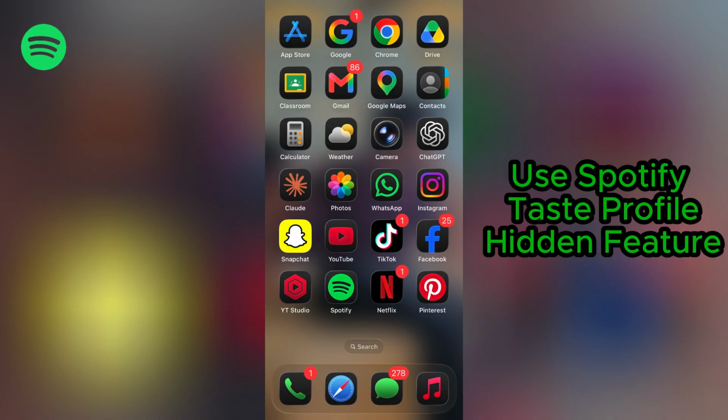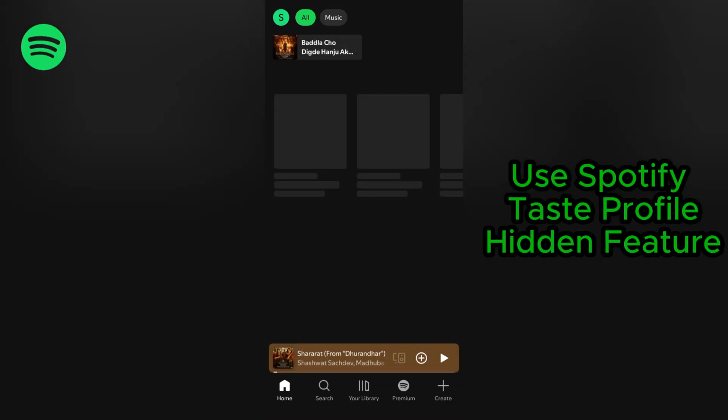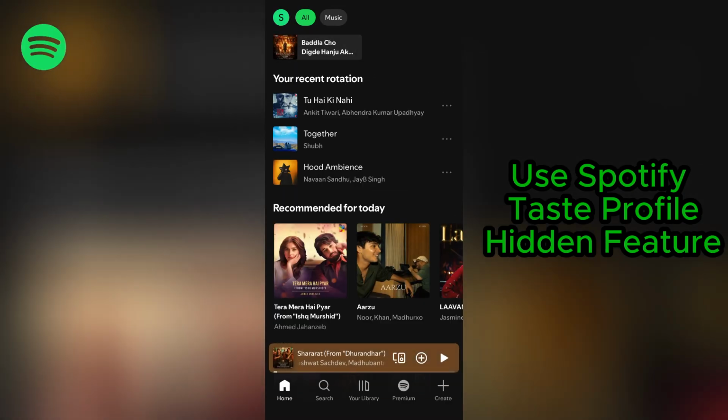First, unlock your phone and open the Spotify app. Once Spotify is open, you'll be on the main screen. From here, we can move to the next step.